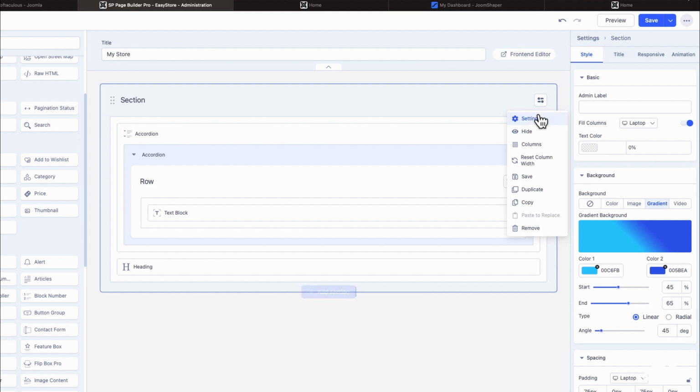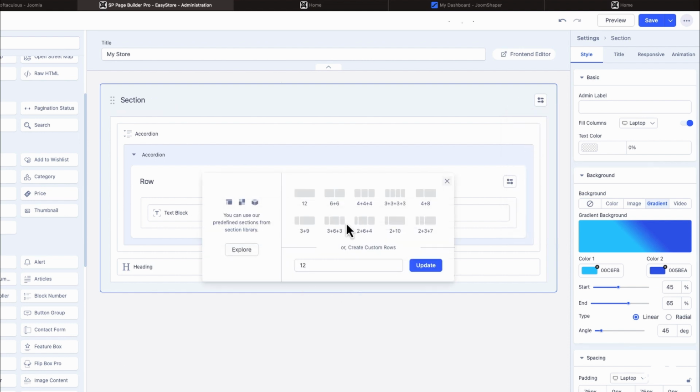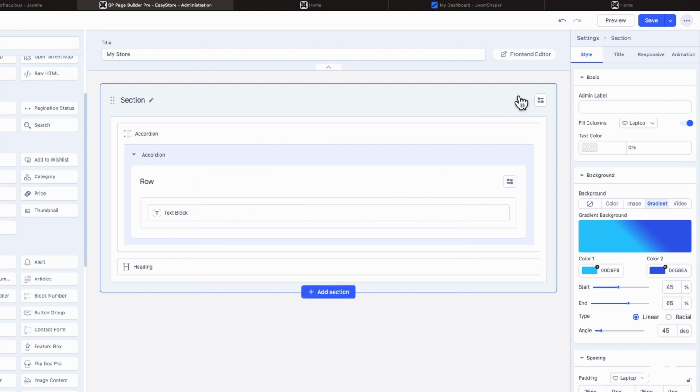So when you click on this here, you can have the columns. You can add more, you can remove. The goal of it is this has to equal the number 12. So you click on here, and then you can duplicate, you can copy, or if there's something that you don't want, you can remove.